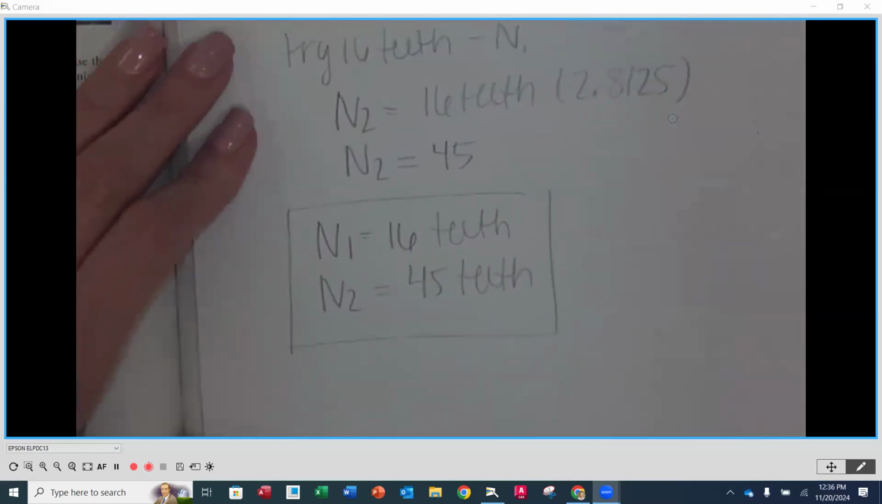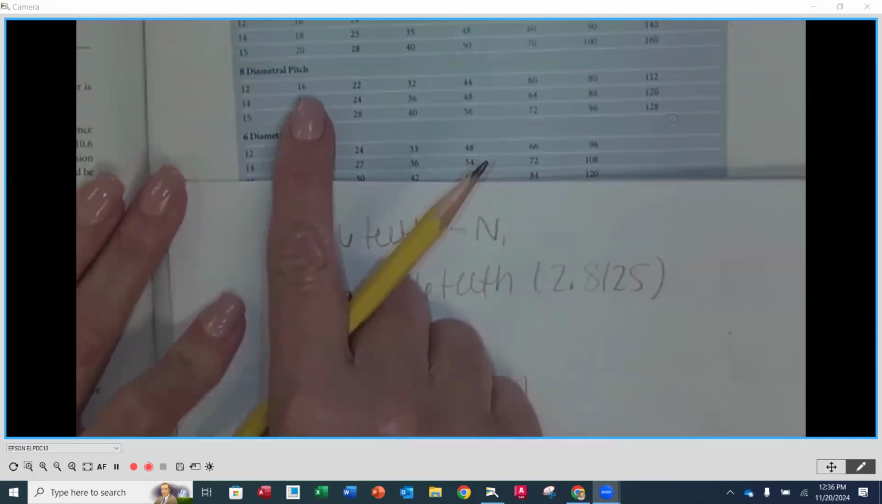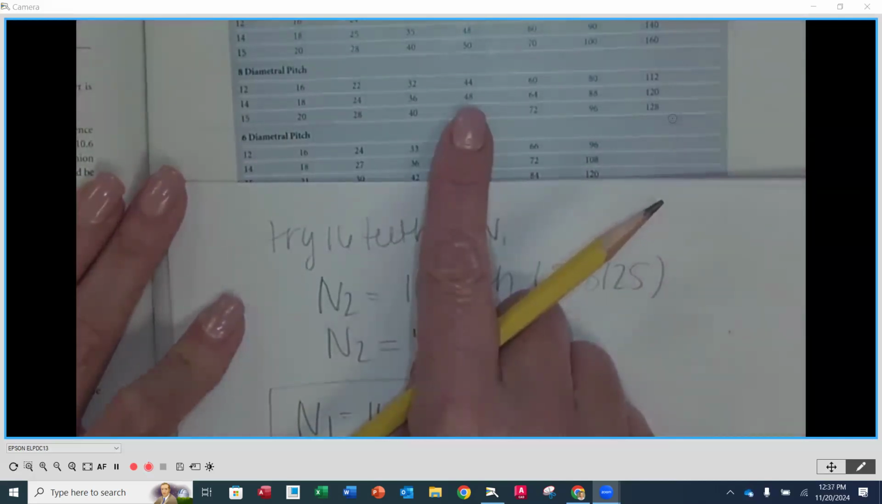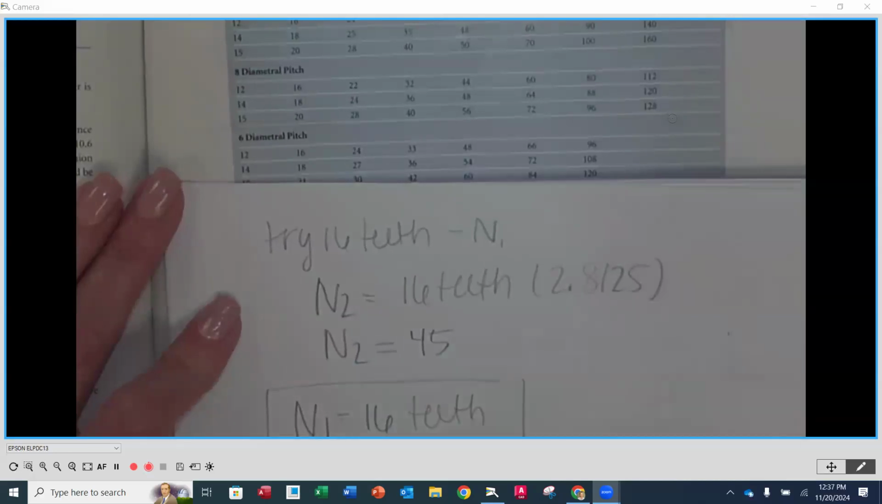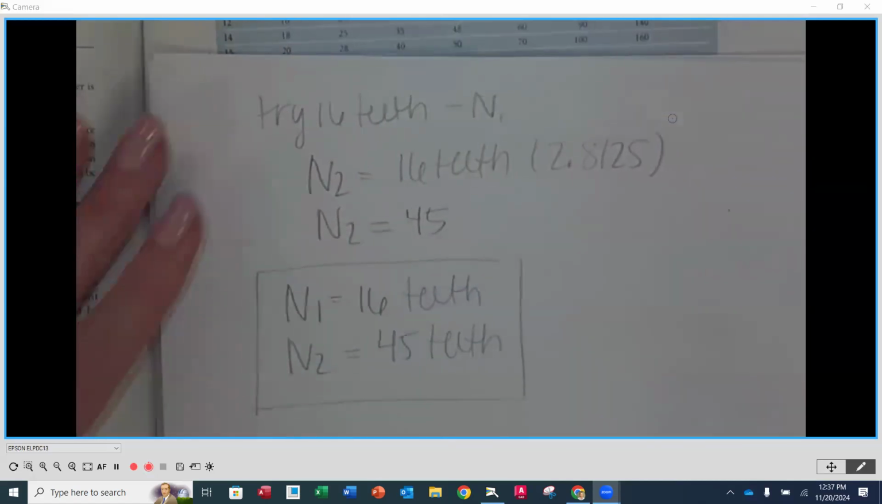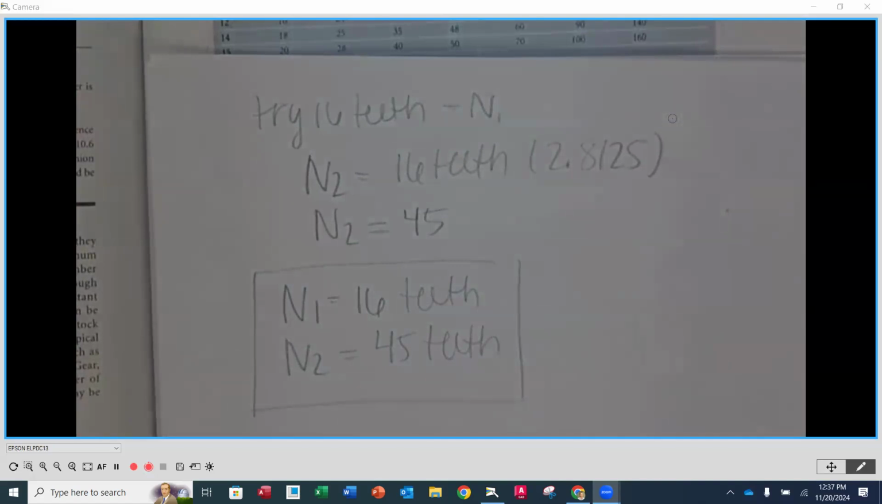Notice that if we go to a diametral pitch of 8, they have a 16, but they don't have a 45. So this only works for a diametral pitch of 10 right now. Now, there might be some other options in there, and if you wanted to do something else with 16, you could continue to try different numbers with that pinion. But this would be a viable option. So diametral pitch is going to be 10, and the number of teeth here is going to be 16.